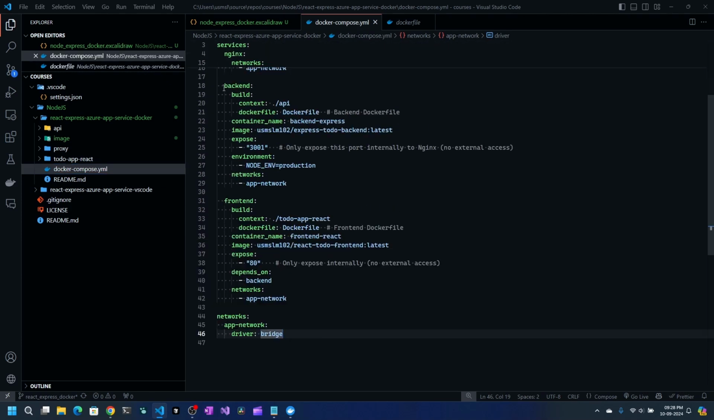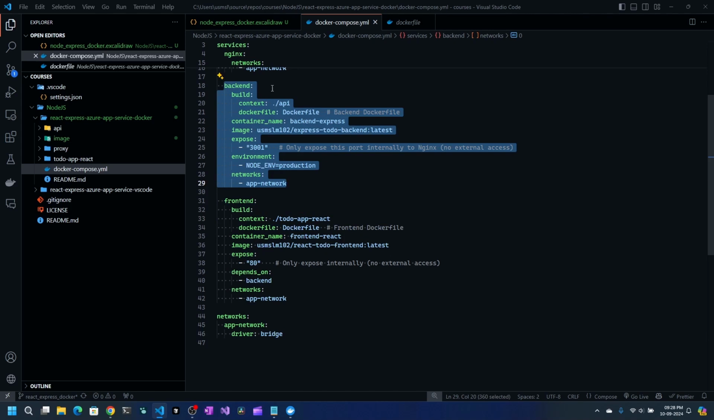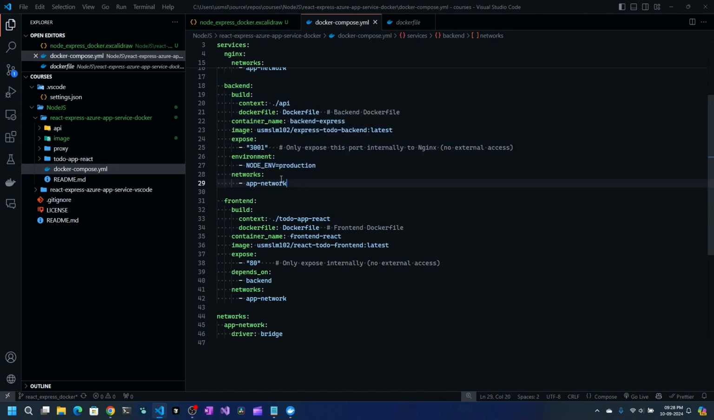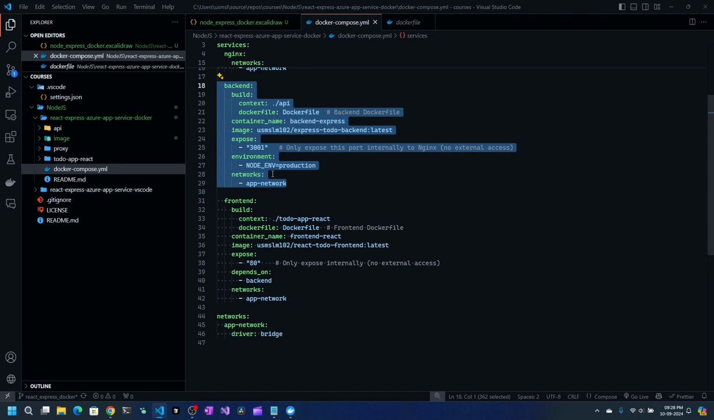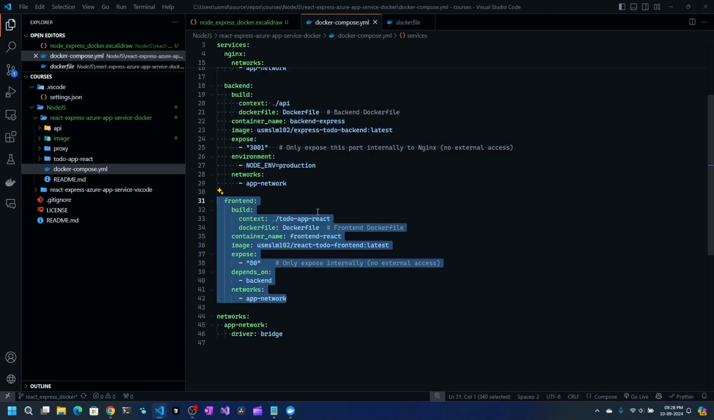What we are going to do, we have this backend service. This is something in Docker Compose, you have to define services. And this is exactly what we are doing. We are doing backend service and we are doing this front end service.